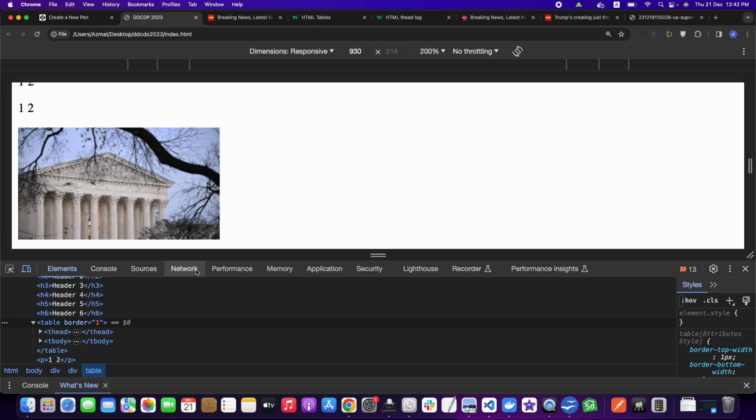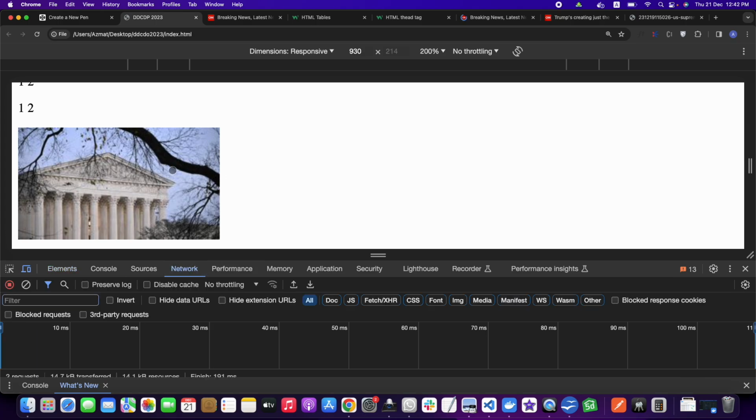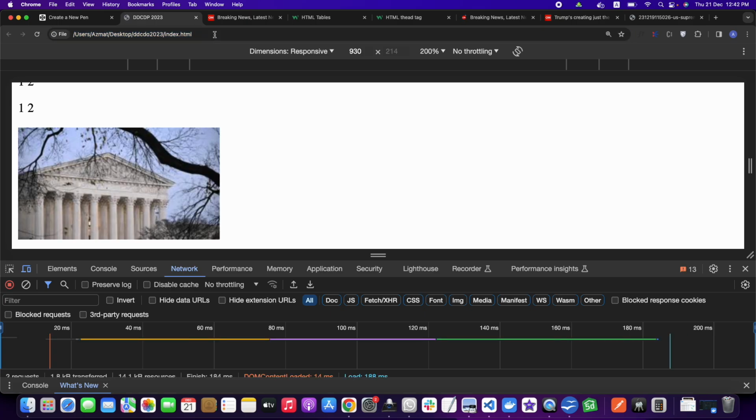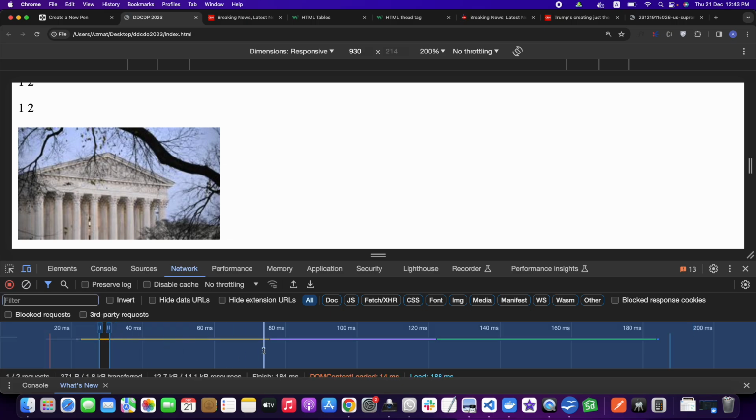If I click on network, this is also very beneficial to know. If I click on network and refresh the page, it will show us... why is it not happening?